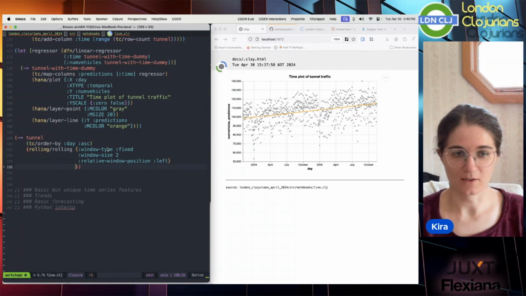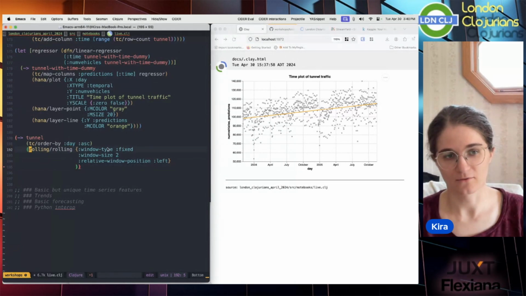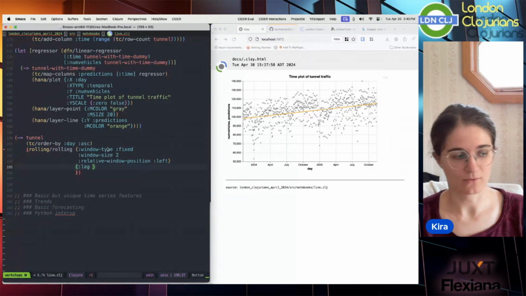So this function from tech.ml.dataset takes a data set, which is the implicit first argument here, some window config stuff, and then a map of reducers. And there are a bunch implemented already in that namespace, which are the most common ones that you probably want anyway.